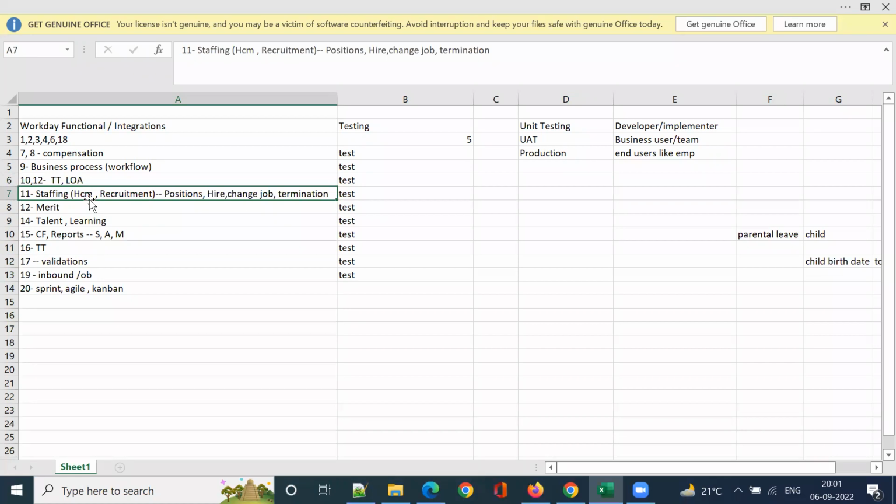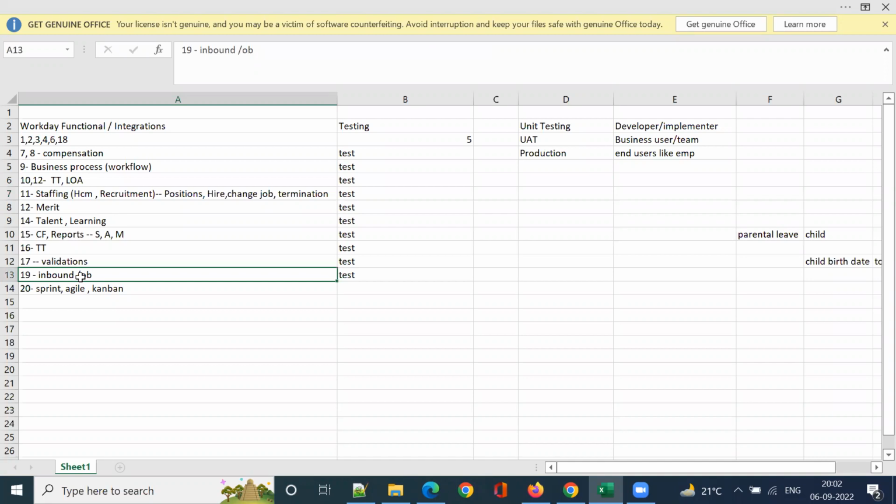What about the staffing? Yeah, what about staffing, recruitment, hire, job change, termination? What about recruitments? No, I haven't worked on recruitment as well. Okay. Then what about the integrations? Inbound, outbound. Worked on inbound, yeah. Right. You have different types of integrations, like you have core connector, you have EIBs, you have Peakoff. I only worked on EIB. Yeah, EIB is a simple thing. It's something like ABC in integration, but we'll be going much deeper into core connectors. Then you can also be the integration specialist also. Right? Yeah.